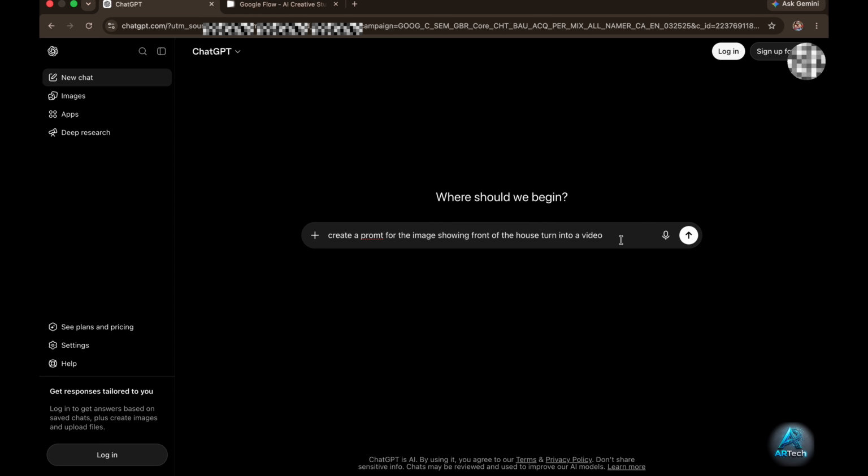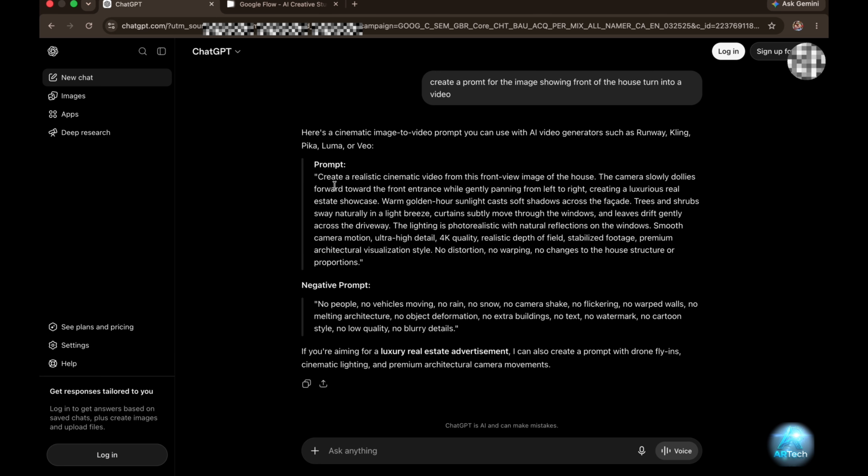Once ChatGPT generates a prompt, don't copy and paste the entire thing. Instead, read through it carefully, identify the important keywords, and use them to create your own prompt. Edit and refine the prompt to match your vision. ChatGPT often includes extra words or details that aren't necessary, so focus only on the parts that help describe the image or video you want to create.